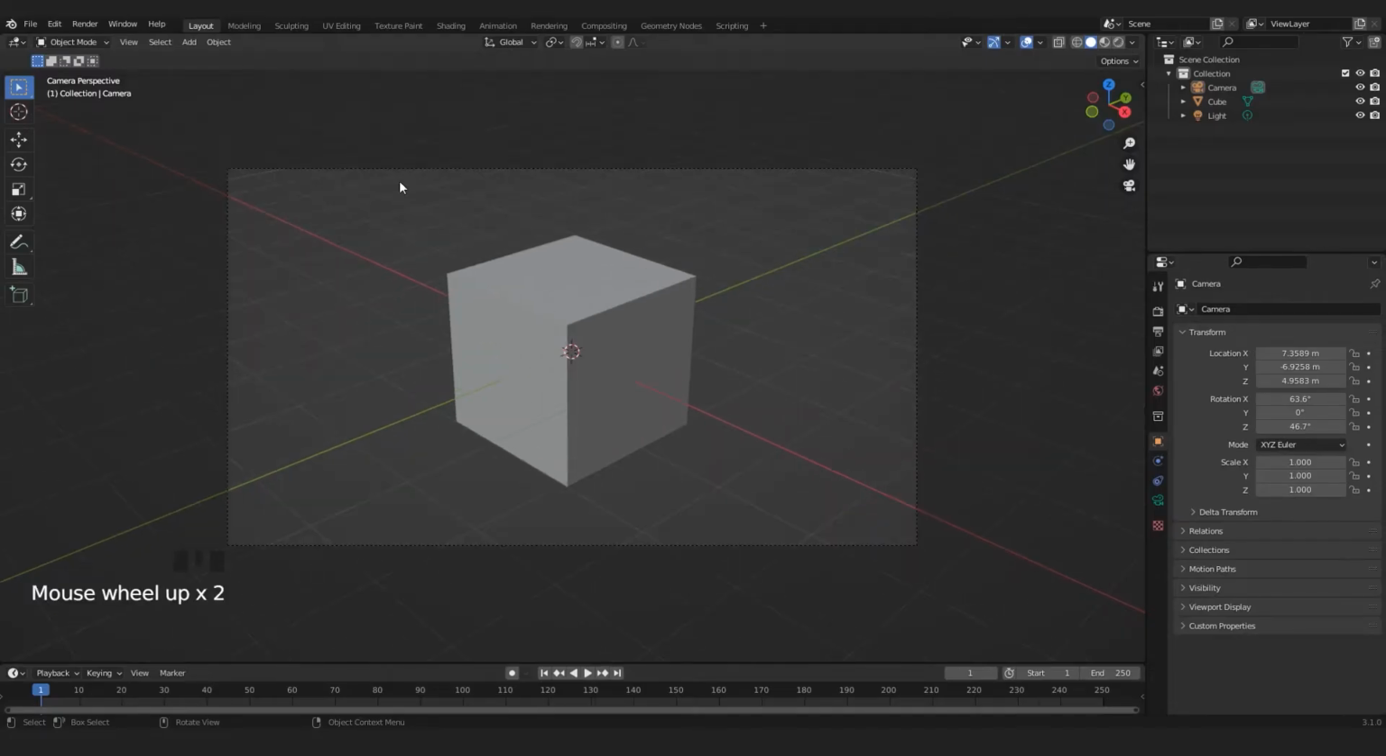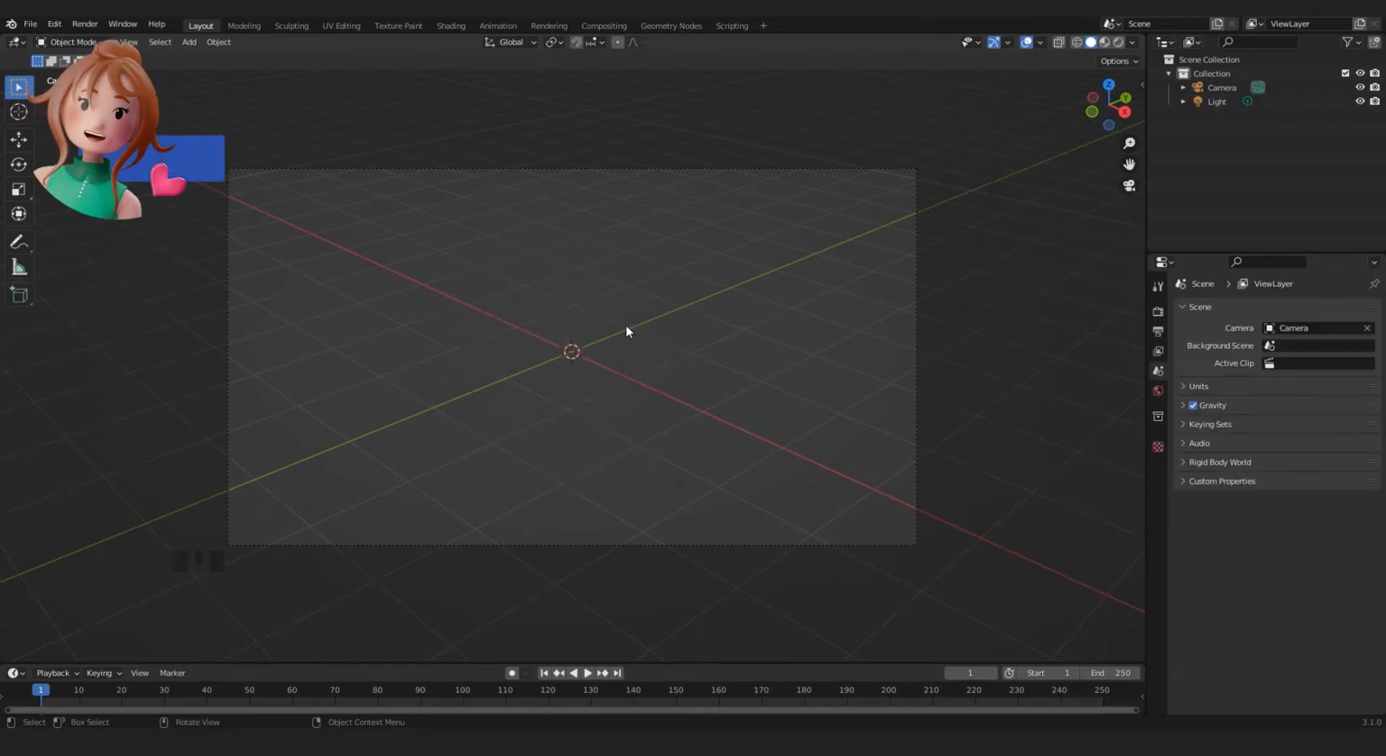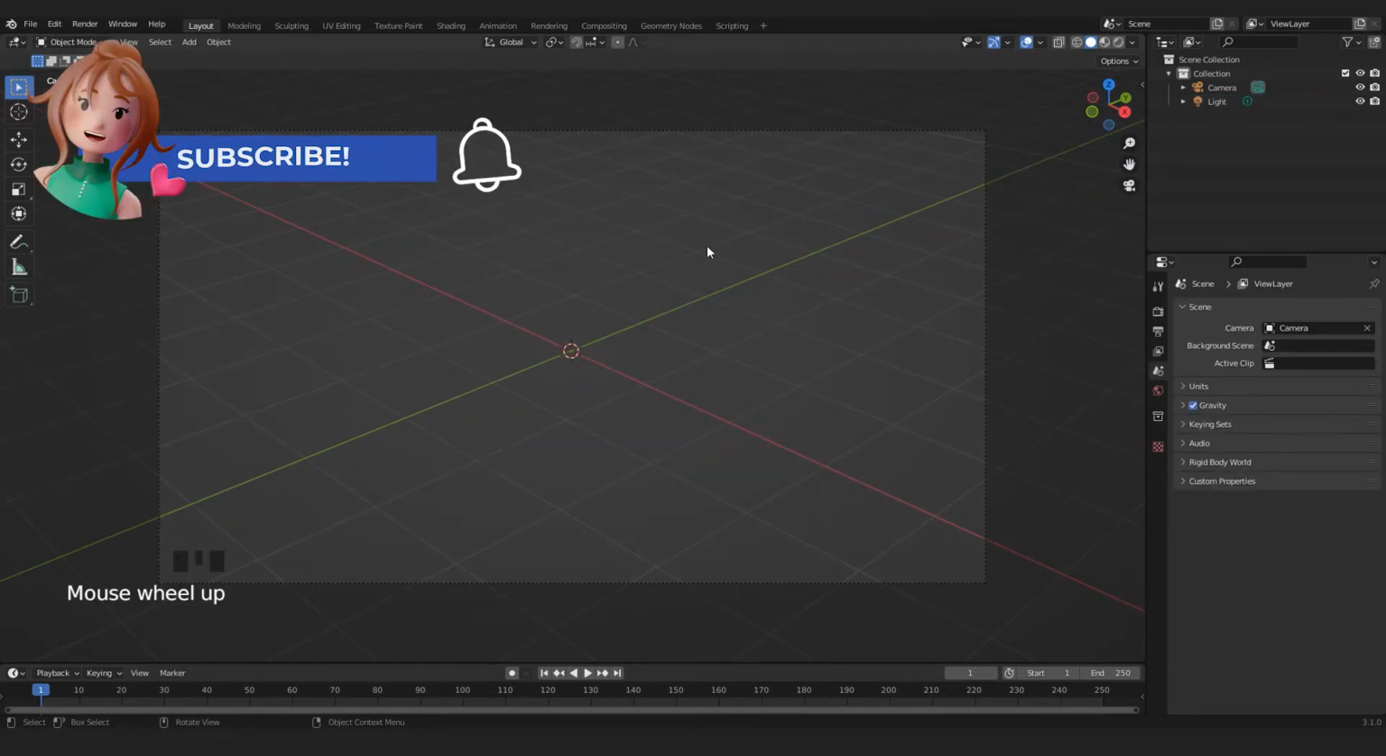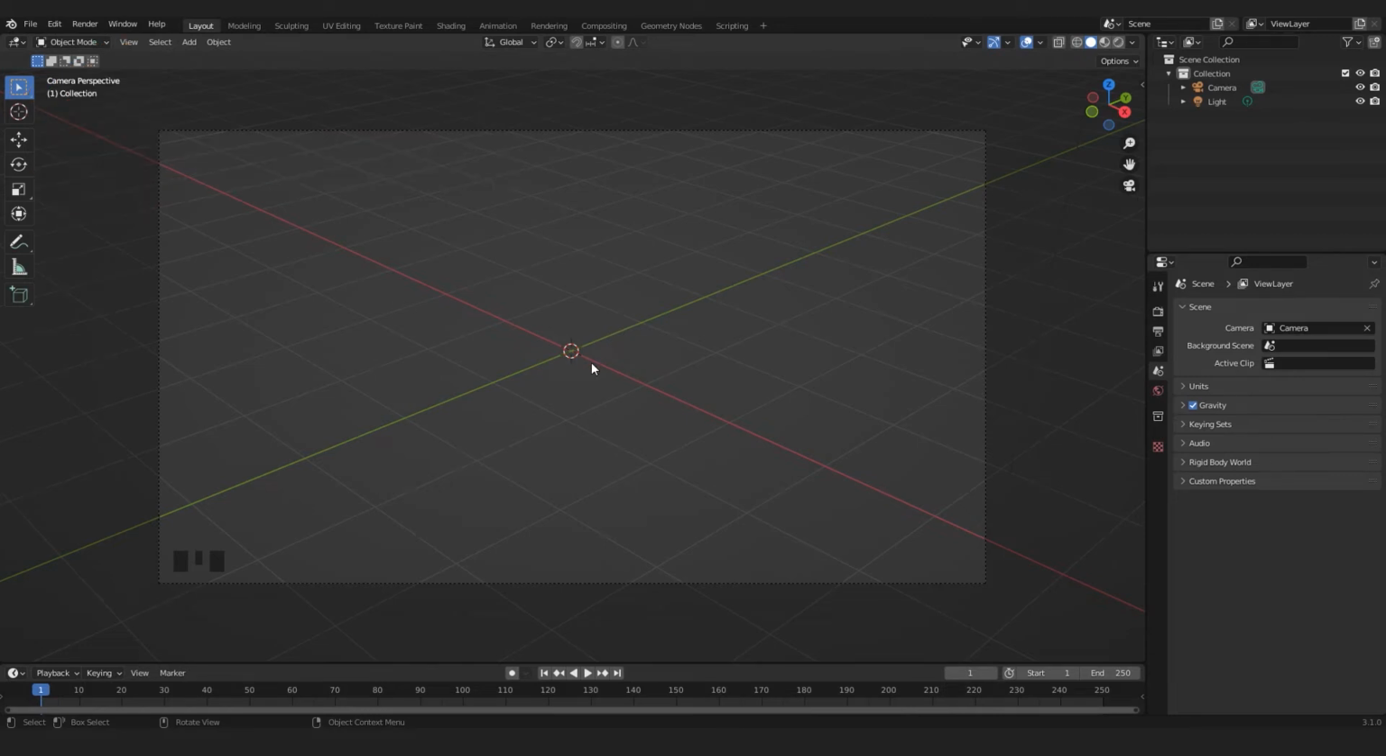Hi guys, today we are gonna model a super simple ring in Blender. So first of all, I'm gonna delete this default cube because we don't need it. Okay, now to create our ring, we're gonna use an add-on that is already inside Blender.